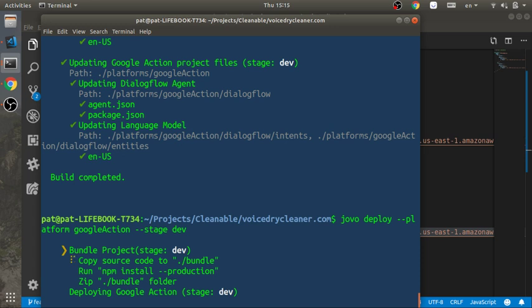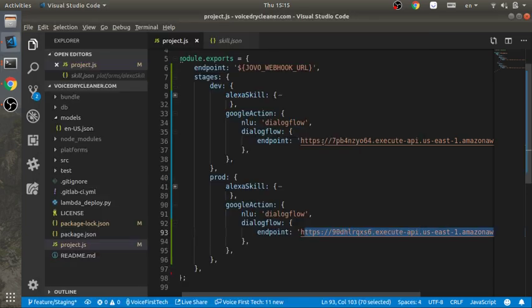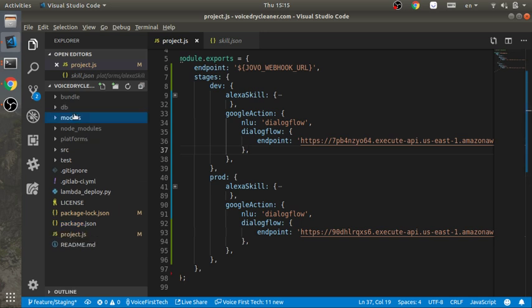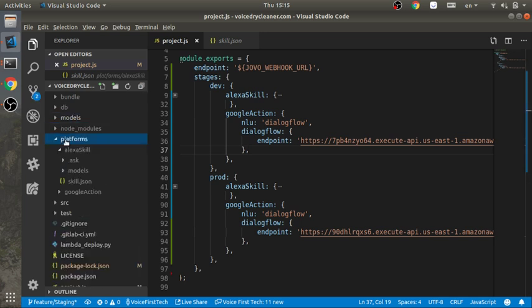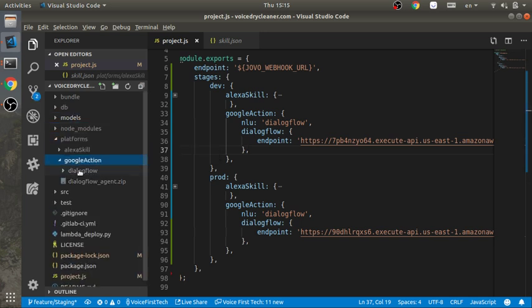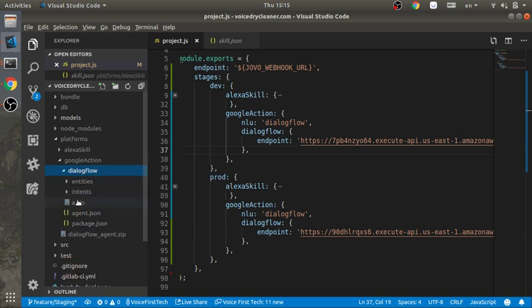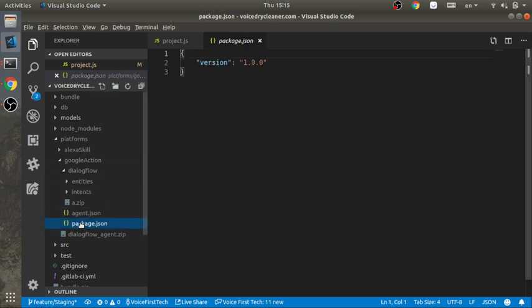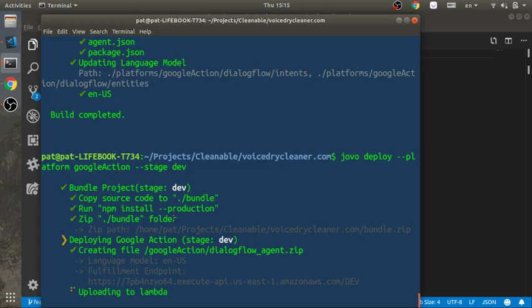Let's see what happens. I don't think I've ever deployed a Google Action from the command line before. So let's see if it works. It might not work, because we never specified any sort of app ID or a project ID. So I'm curious where it's getting that info from. Let's see if I can find out inside of the platforms folder. Not Alexa skill, Google Action. Okay, so there's your Dialogflow agent, agent.json. So we've got this URL, cool. But where does it define the actual Dialogflow agent that we want to?